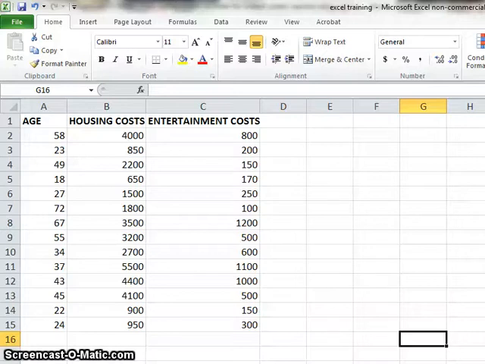Okay, so let's talk about sorting in Microsoft Excel. We've got a data set in front of us that we'd like to sort, and so we'll take a look at the different options that sorting brings to us.